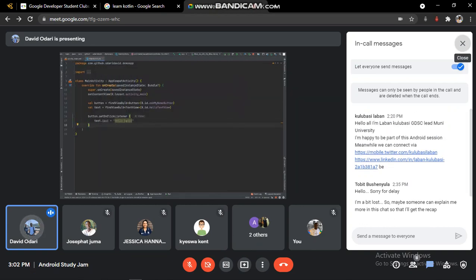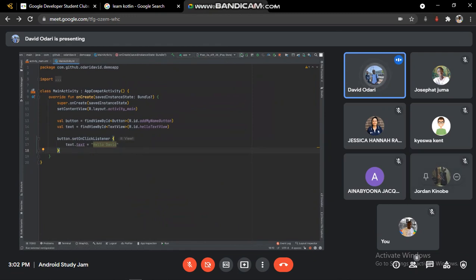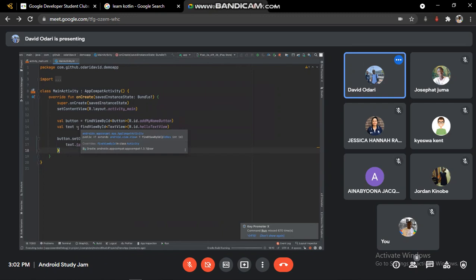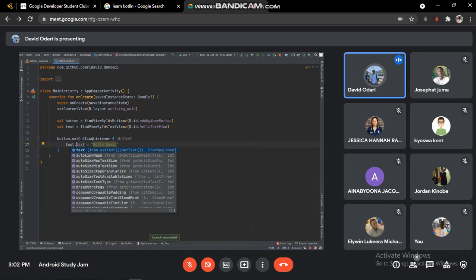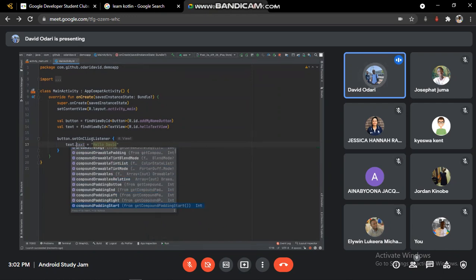So we're gonna change this to hello, and so when we click on the button, we find this hello text view and we set the text. So if you want to find out what else this text view has, you can look through it depending on what you want to do. Some things don't make sense at this particular moment. But there's a bunch of things you can do.